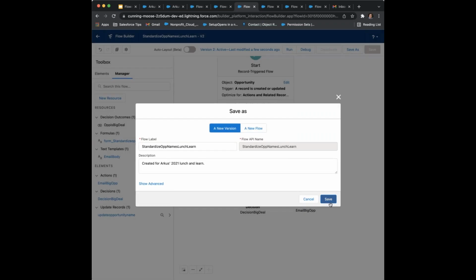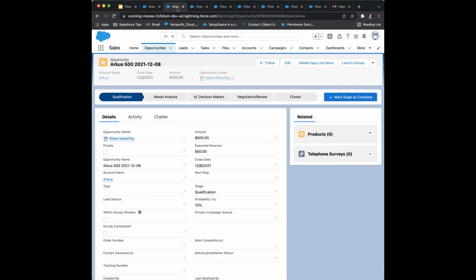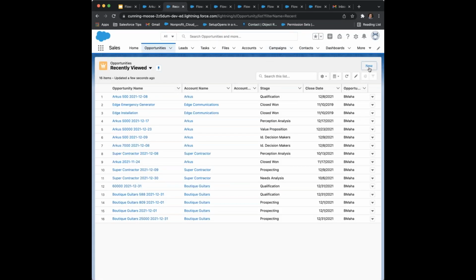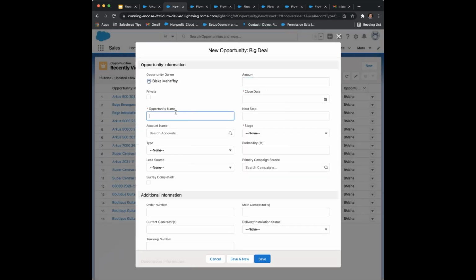Let's go ahead and just save again for good measure. I'm going to go ahead and activate this one and just try to debug it live, considering we are in a sandbox and I anticipate it to work for the purposes of time today. And in order to do this, I essentially just need to create a big deal. I will say test demonstration for the opportunity name. We should see this renamed as well.